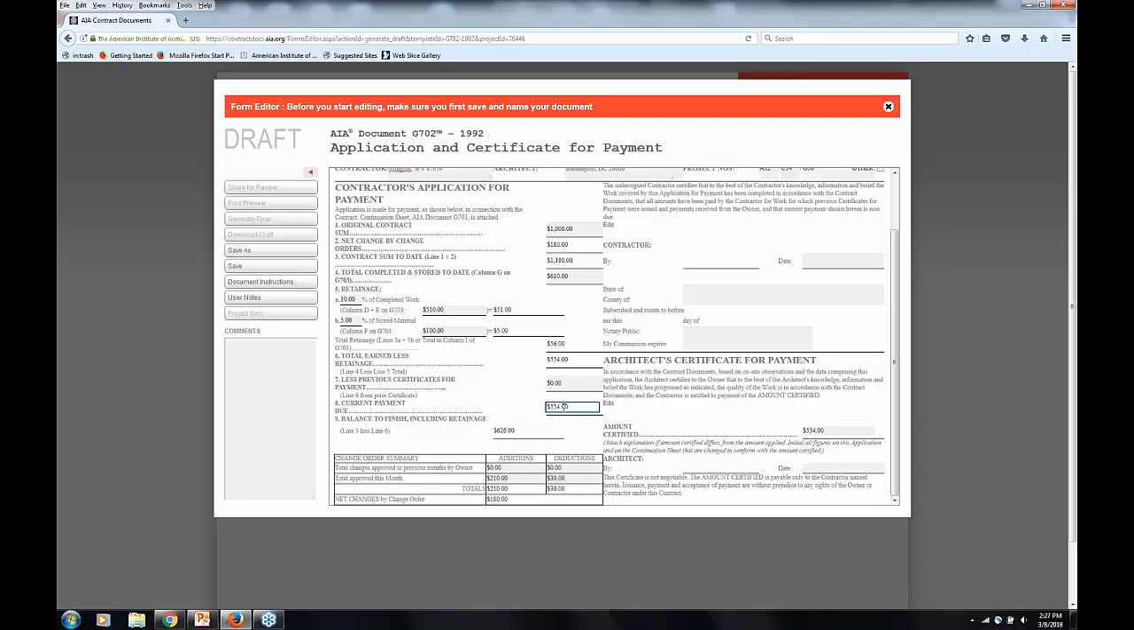Each of these are calculations. The ones in white are the ones that you can't edit directly. They're calculations, so it's just plus or minus another field. And you'll also notice on the right-hand side we have the amount certified. That is coming from the current payment due here.